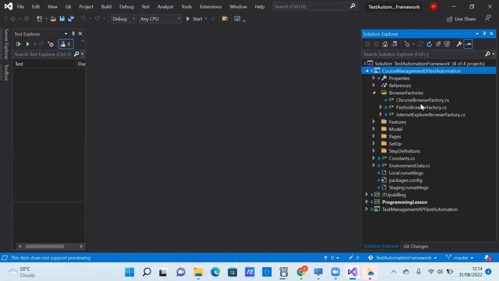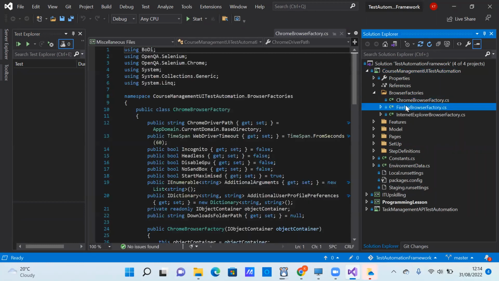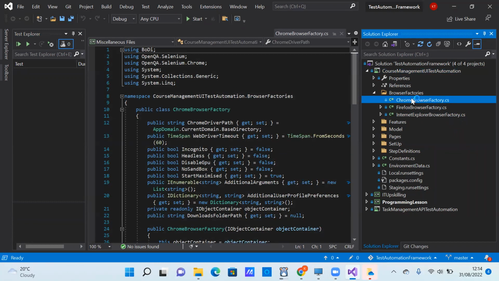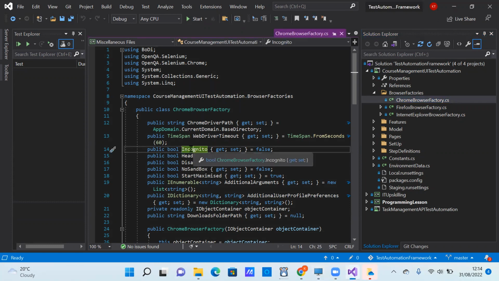If you expand this one, it mimics the fact that you may have a few browsers available within your framework. If you have, for example, let's take the Chrome browser as an example, it has different attributes or features. You can run your test using incognito. Incognito means if you open your Chrome browser in incognito mode, whatever it is that you do on that browser, it won't keep the browser history. That's the usefulness of it.